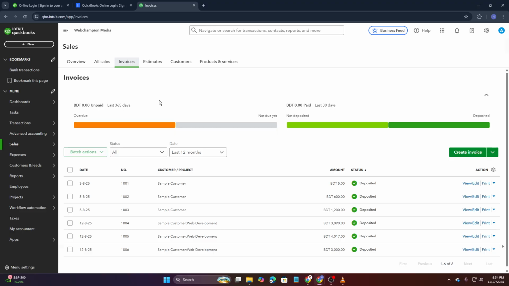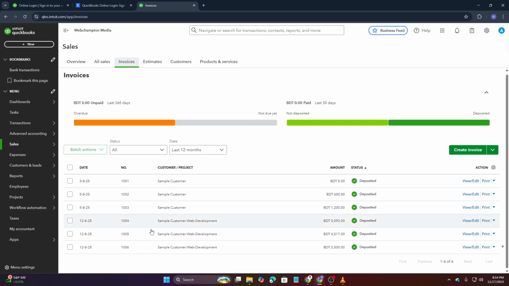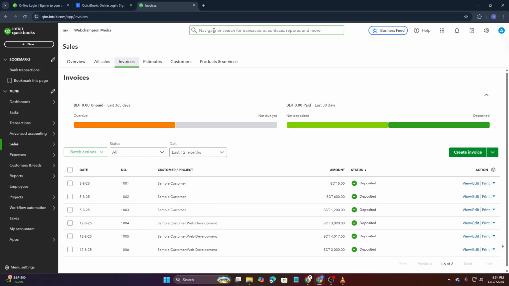Here, QuickBooks will display a complete list of every invoice you've created: past, pending, paid, and overdue. Each invoice includes key details like issue dates, amounts, client names, and current status. You can scroll through your entire history or search for a specific invoice if you already know what you're looking for, and that's all it takes.